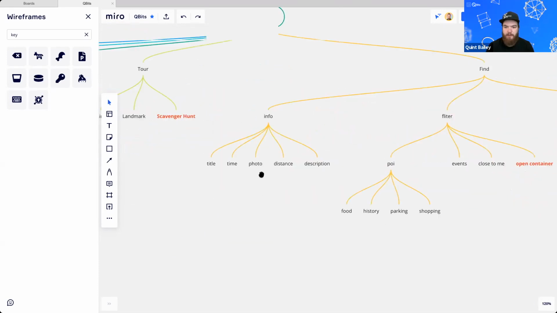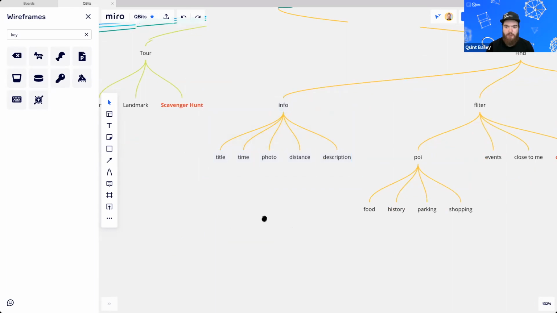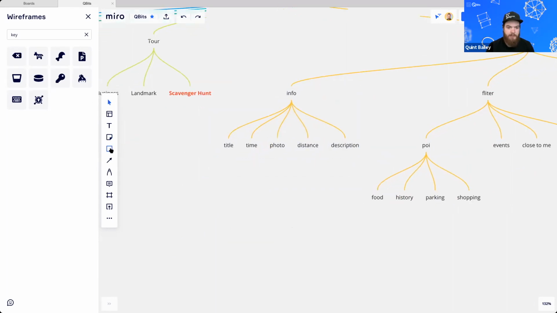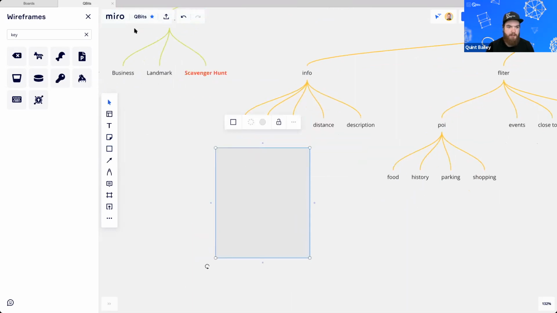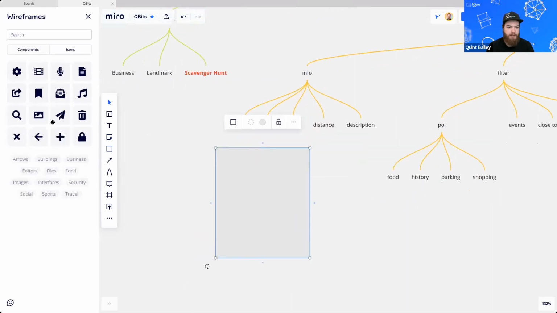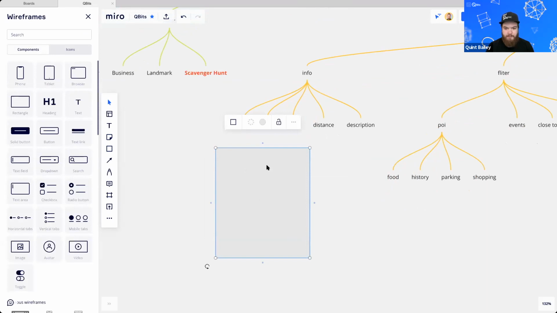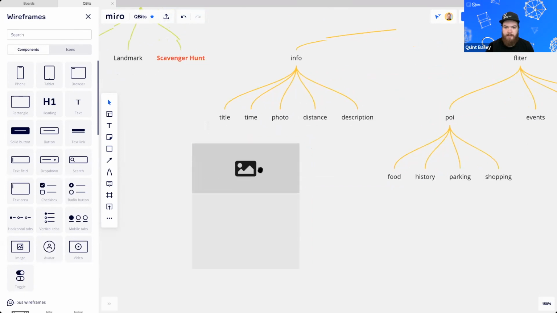And what I'm going to focus on doing is just bringing in this information card. And we don't need to do it inside a phone. We can just bring in a rectangle and get started. So with this rectangle, again, you might start to see patterns happening. We're going to bring in an image. And let's make that image that big. And this is going to be our key image.